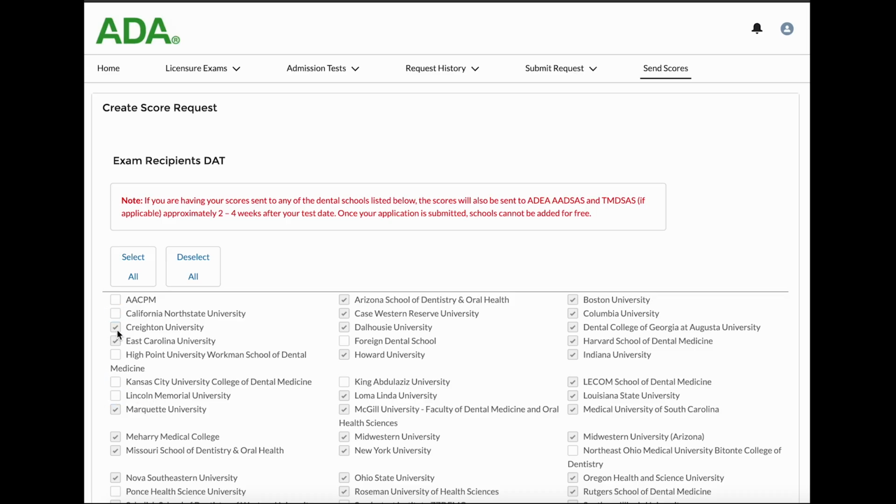You cannot uncheck the box for a school you had previously sent your DAT score to, even if you wanted to. For example, I'm trying to uncheck the box for East Carolina University and it does not let me. So it's not like you can accidentally send your DAT score out to the same school multiple times.